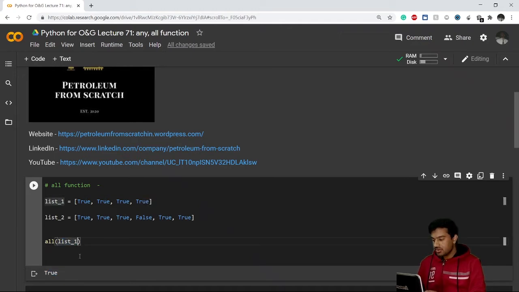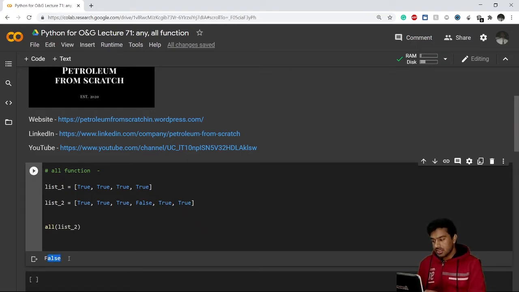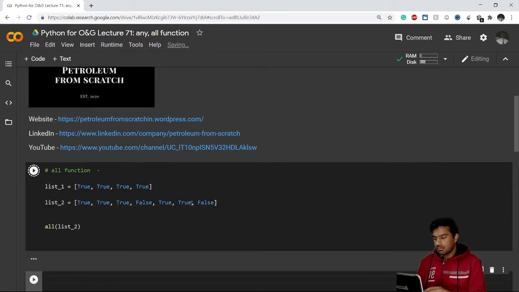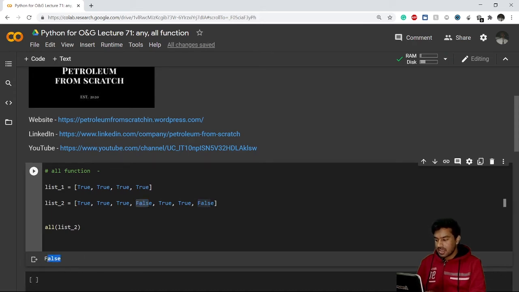If I change it to all of list 2, now this will check if all elements inside list 2 are true or not. So it is giving me false. It means that there is at least one false inside my list. If I add another false here, it will again return false, because a minimum of one false is there. It is checking whether all the elements inside list 2 are true or not. It says no, they are not all true. That is why it is returning me a false.